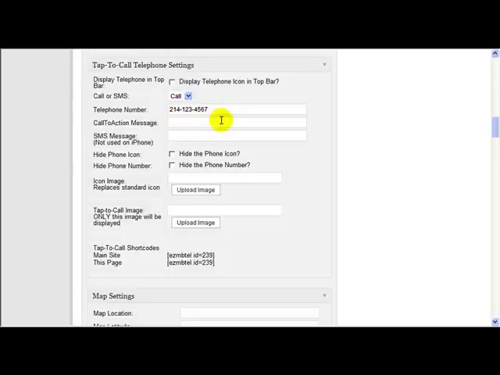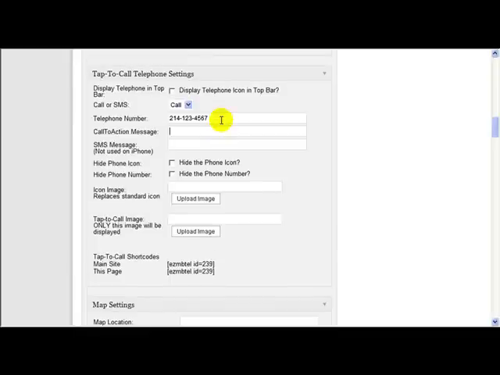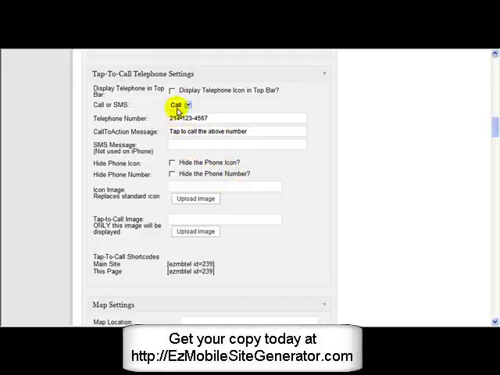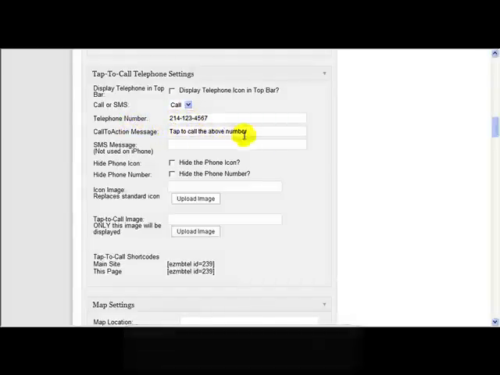I can add a message which is displayed underneath the telephone number to tell the user of the website what they need to do. So if I put in there 'tap to call the above number', you can put whatever text you want there. I'm going to just leave it at that. That's all I'm going to do for the moment. All I've done is say I wanted to call this telephone number, and that's the text I want to appear on there.